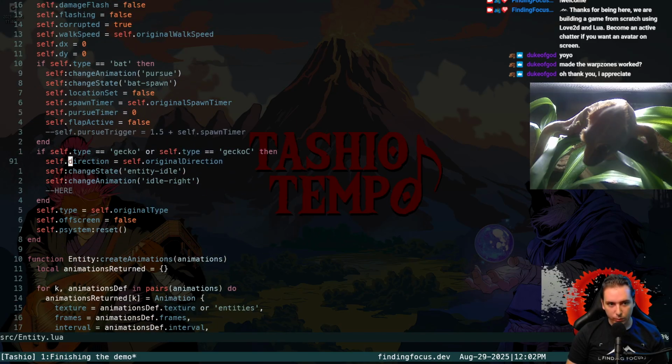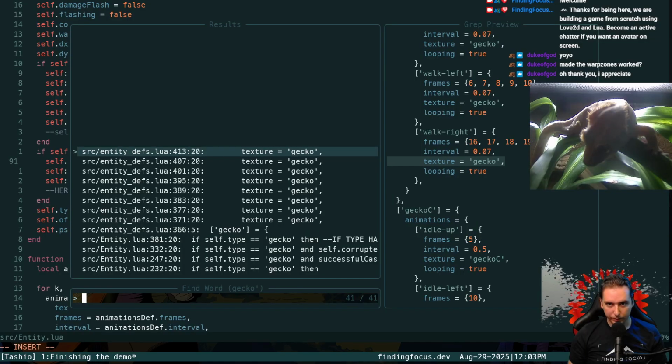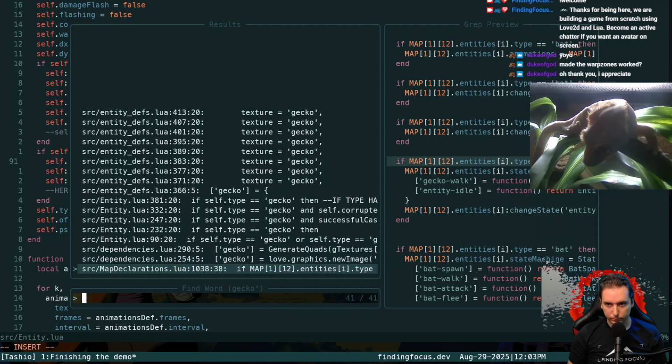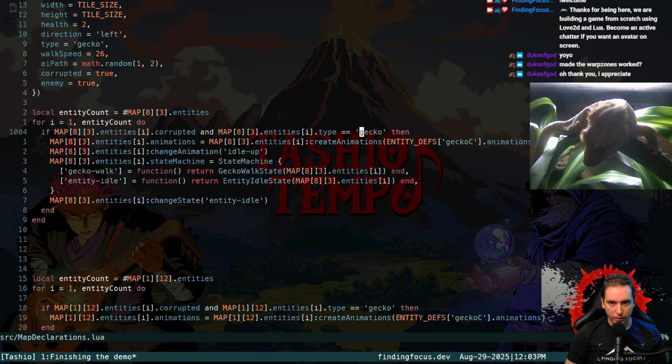So let's see when we do a change animation. I think it's... We want to find basically when we're going to a non-corrupted gecko. Change animation. No, that's not it. Oh, here, this is what we'd want to do. Yeah, this is what we want to do.